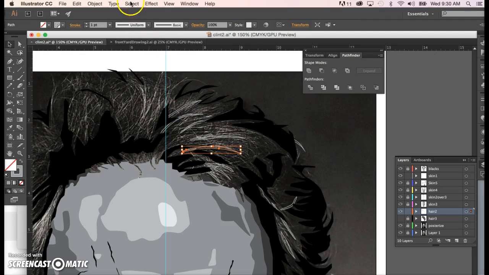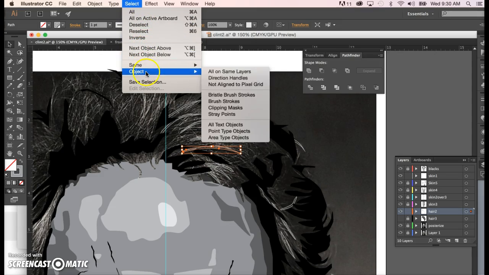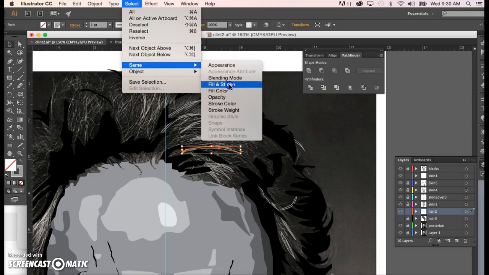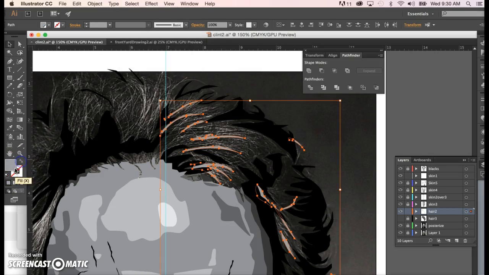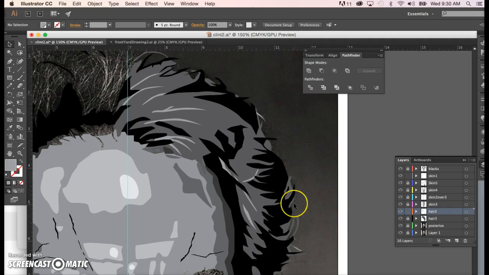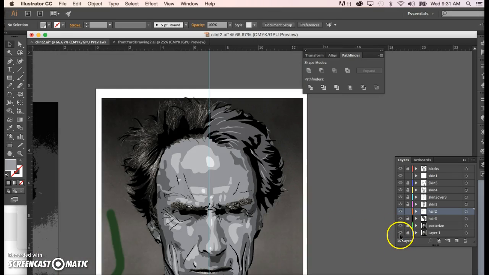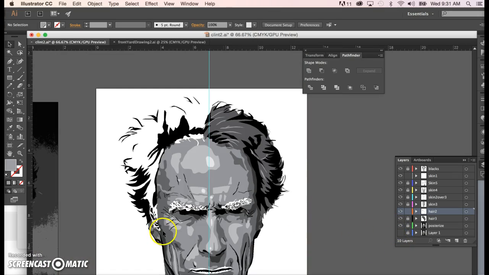So you'll see here when I fill these in by going to Select, Same Fill and Stroke, flip-flop the fill and stroke because the stroke was already set to the hair 2 color, and then turn layer 3 back on. You can see that does a pretty good job of just getting enough detail in there for the hair.